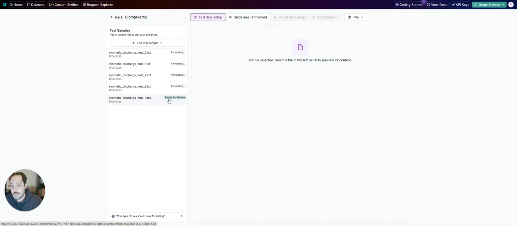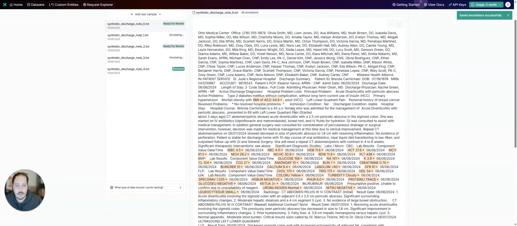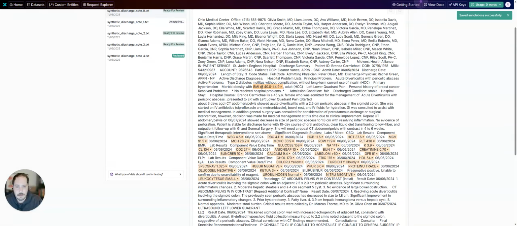So the first medical note's already done, so let's look at it. Going through this, we can see that the large language model already made a mistake. Reduced ejection fraction, that's really not what we're looking for here, so let's remove that. We can save and mark the file as reviewed. We can go to the next file. This is looking a lot better.